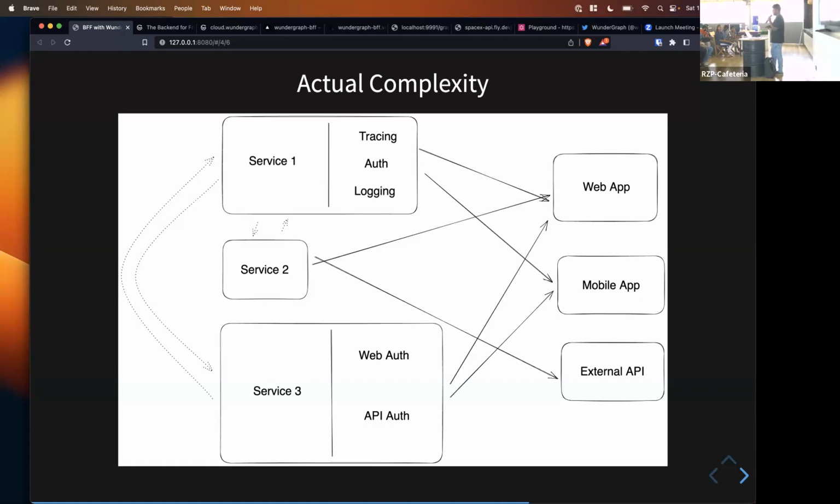Now, service 3 might be having an issue with authentication. Okay, but other services will work. Only service 3 will start throwing 401, 400, and users might not know. They will think a part of the application is not working.